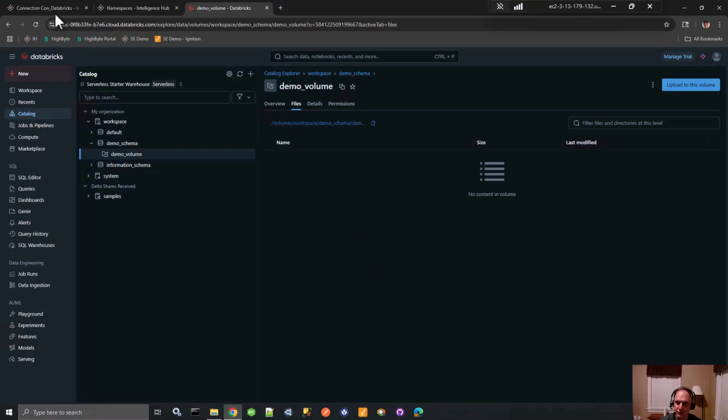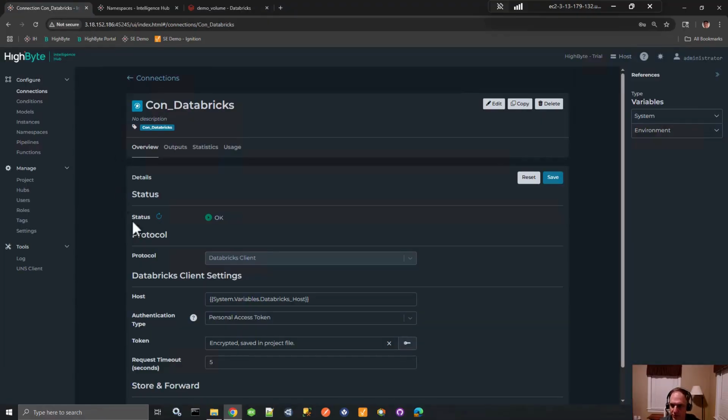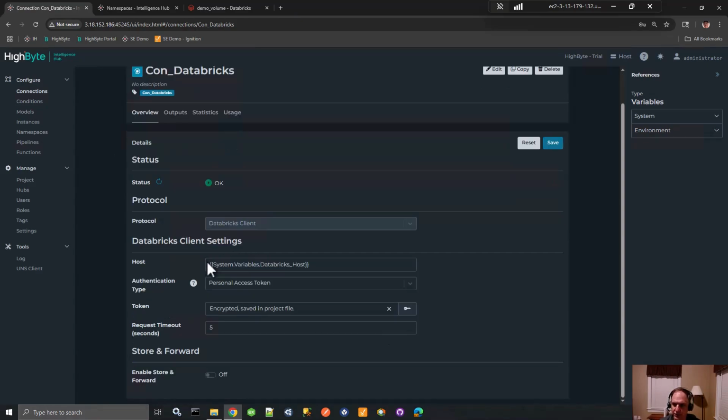So I'll just move away from Databricks and into Intelligence Hub. We have a new connection protocol, a new connector, Databricks Client. I specify the host, and the authentication type here. I'm just using a token. I can also use OAuth.